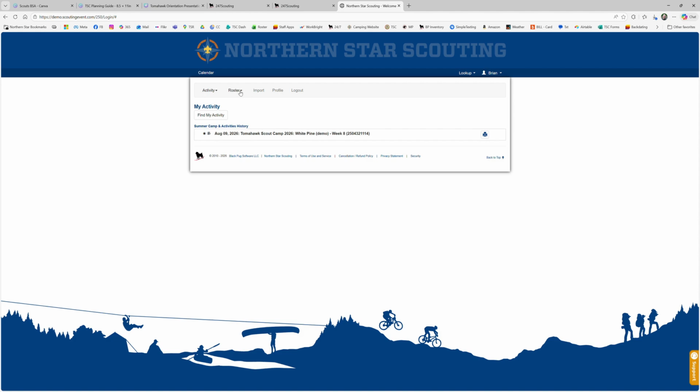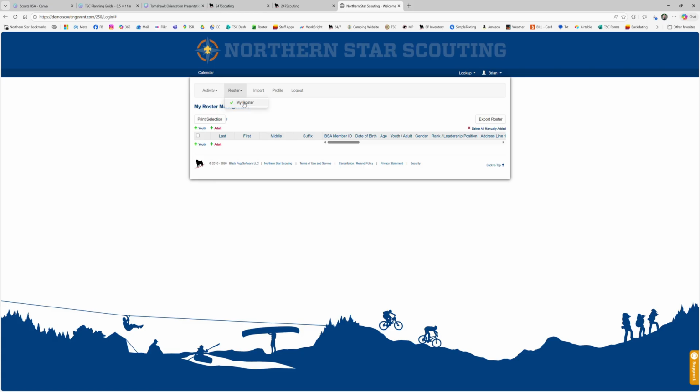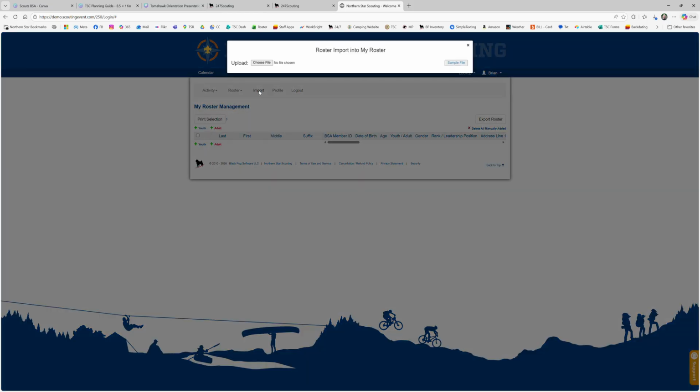I can access my registration by clicking on this. In order to manage my roster, I can manage my roster through here. I don't have anybody in my roster currently, but I can go to import and I can choose a file, or I can look at a sample file. I like to start with a sample file just so I know that everything is in the right format, and then from there I can copy and paste and populate out as much information as I had to import everything in here.